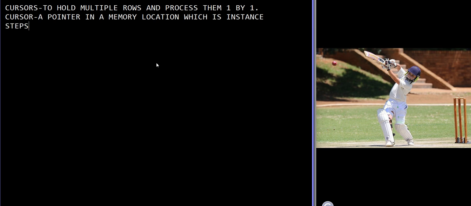To use this cursor we have some steps. We should declare the cursor, then we can open the cursor, then we can fetch the cursor. After completing our operations we can close the cursor. So these are 4 steps.